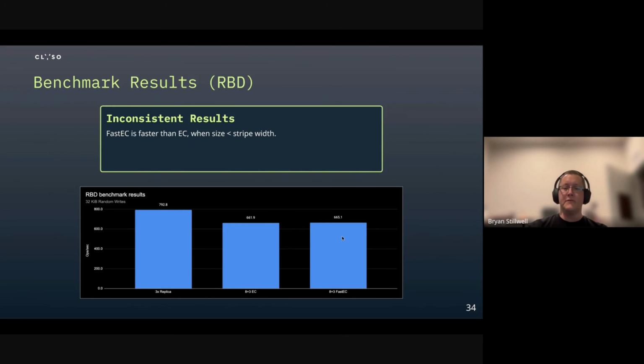You don't see a huge improvement from FastEC here, because the main improvements with FastEC is doing partial reads and partial writes. But this is going to be like a full stripe read and full stripe write. Well, technically it's just a full stripe write, because that's all I was testing here.